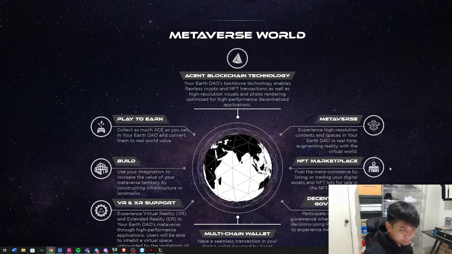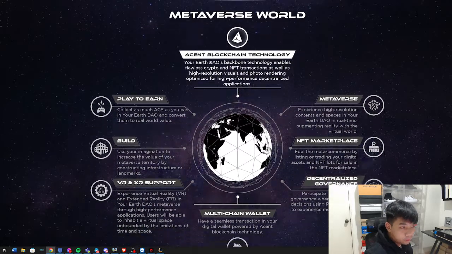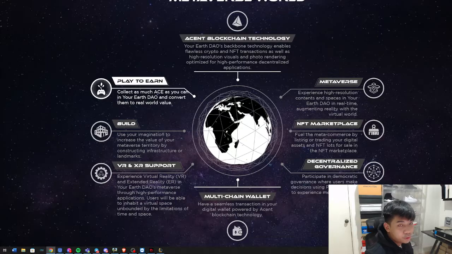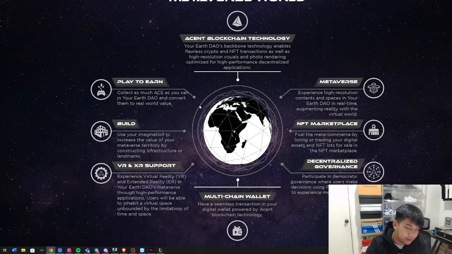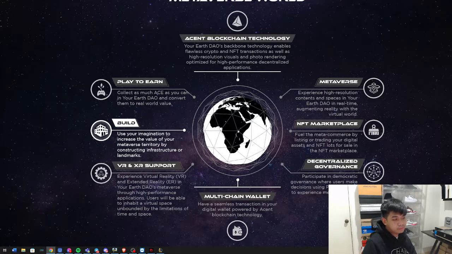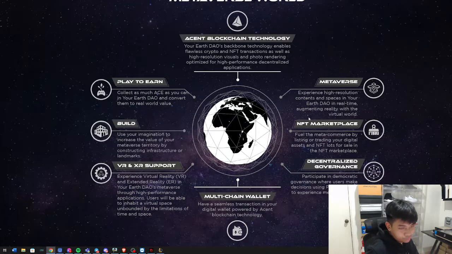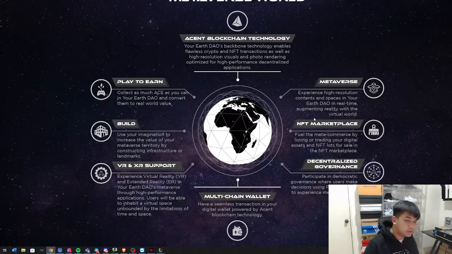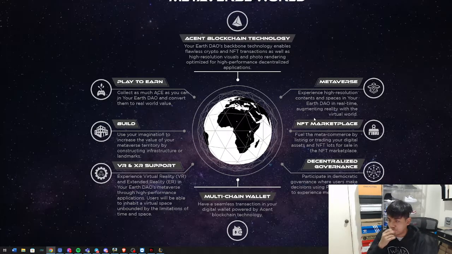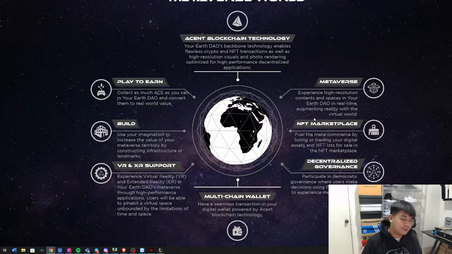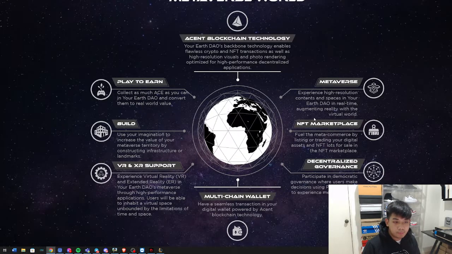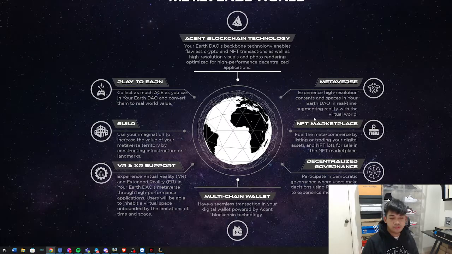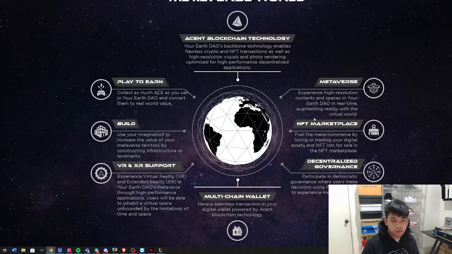And of course, it's a metaverse world with play to earn, since you just need to get as much traffic as you can, and also you can build whatever you want. There's also an NFT marketplace, wherein you'll be able to sell or buy your NFTs. Of course, if you are in Web3, you're automatically using NFTs, because this is more like digital ownership and other stuff.